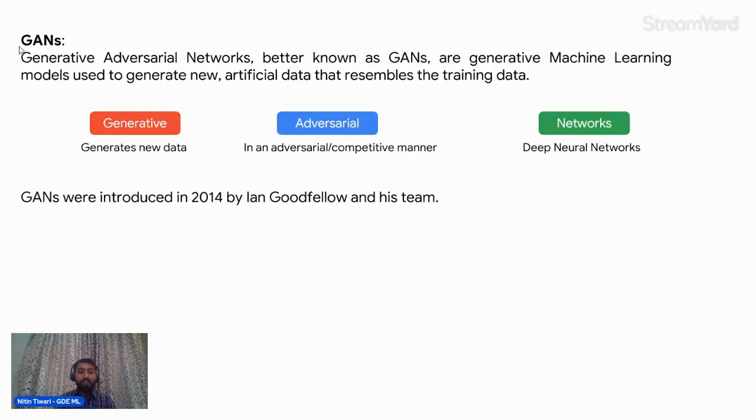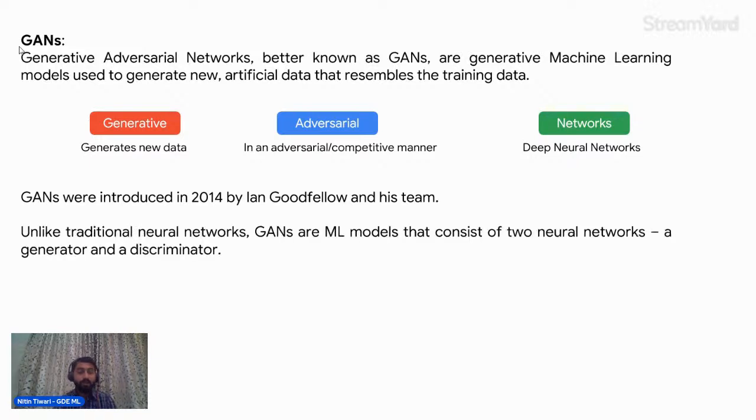So these GANs were introduced back in 2014 by Ian Goodfellow and his team. If you Google about this person, you will get a lot of papers, so you can read about that also. But I will give you a basic gist of this.